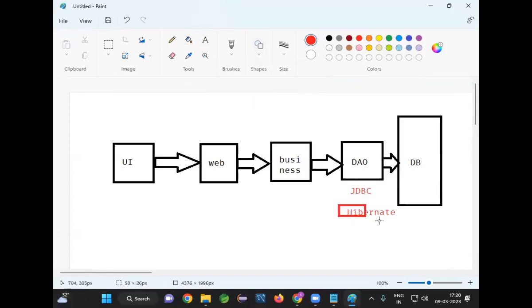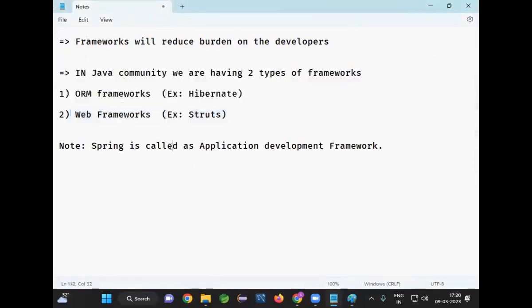For the last 10-15 years in the industry, people are using the Hibernate framework to develop the persistence layer in the project. Now, Hibernate is called an ORM framework. What is ORM? Object relational mapping. I want to represent my data in the form of objects.